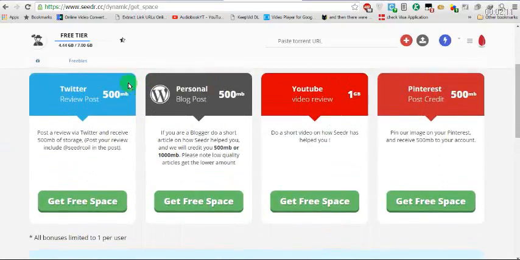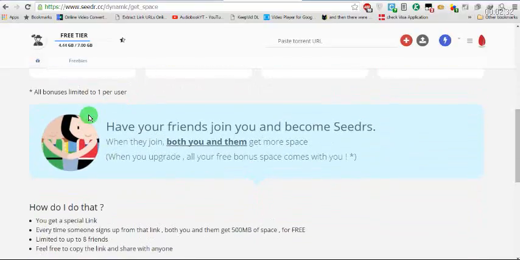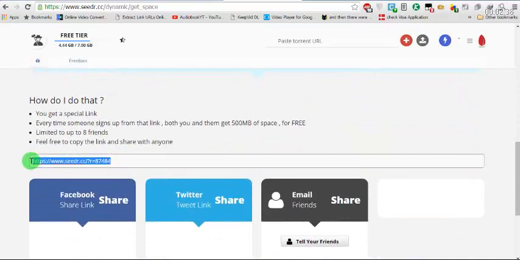You can give a review on Twitter to get 500 extra MBs, and that gets you up to 2.5 gigabytes. 500 for a blog post, a YouTube video, which I'm doing right now, you get 1 gigabyte, and 500 MB for Pinterest. Or you can get 500 MBs each for 8 of your friends. So you can use the referral link here and send it to your Facebook, Twitter, or friends with email. And once they use your link to create an account on seedr.cc, you will get 500 MB and they will get 500 MB extra.